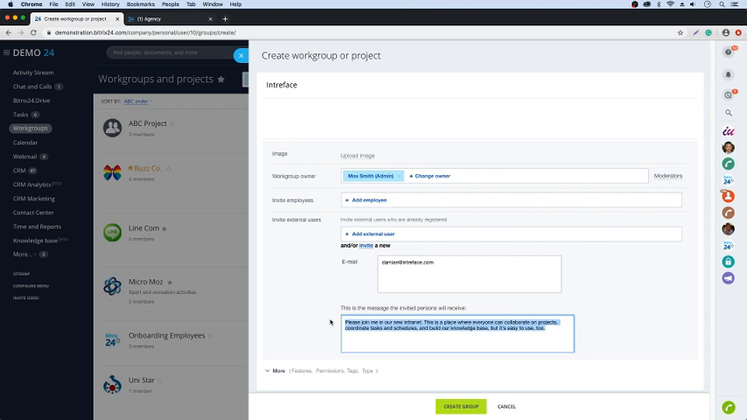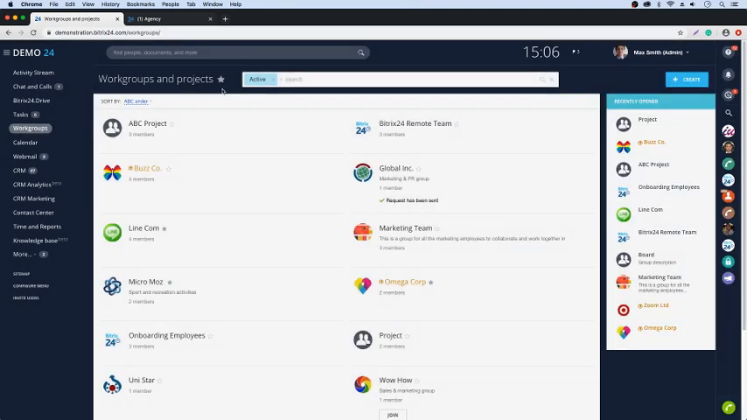Once he's done so, he'll click in and he'll be logged into the extranet, and he'll get access to all of the features inside your external work group. So you can see here Buzzco, it's in a golden colour with a little globe icon. This is an external work group.